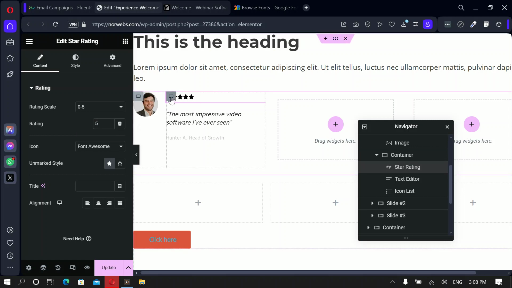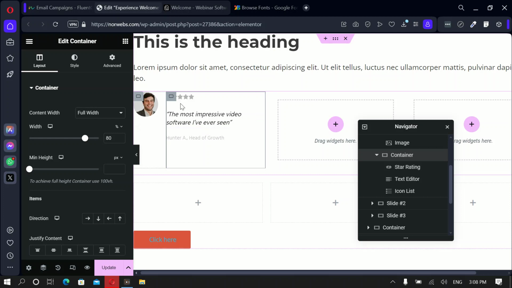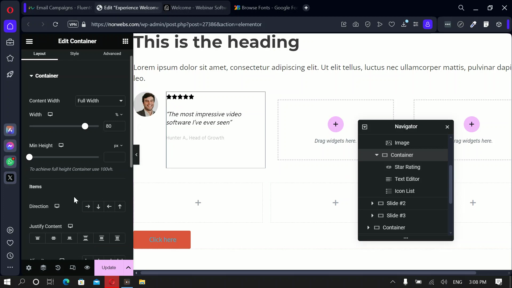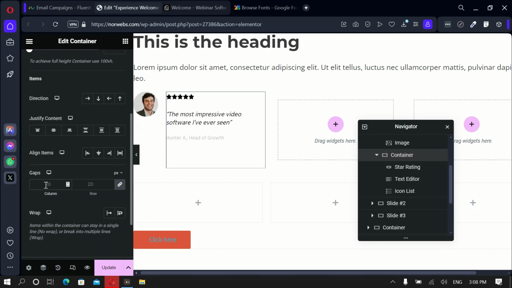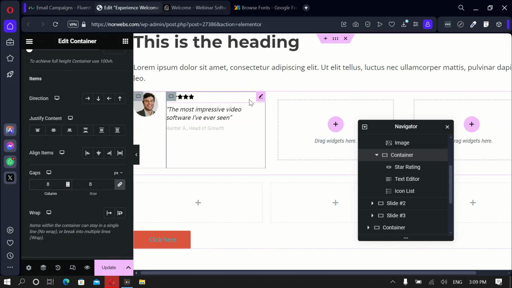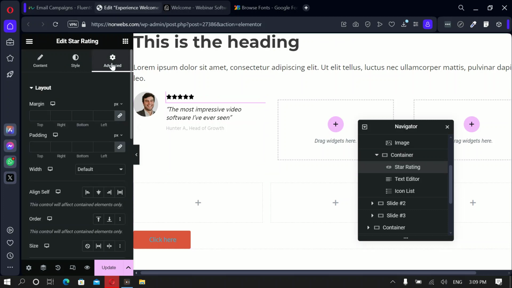Then I need to bring all this together. You can see currently they are kind of spaced out. So I'm going to click on the column, scroll down to gaps, maybe put like a 5. Yeah, I think a 5. Let's look at this again. Probably like an 8. Yeah, and then this star rating, I need to use negative margin to bring it closer. So maybe -10 or -8. Let's do it not 18, -8.